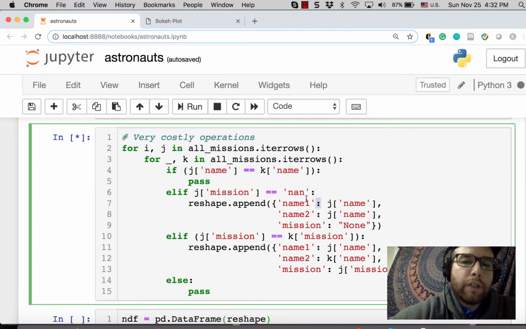Else, if the mission is NaN and the astronaut hasn't been on any missions, we're just going to say none for that mission. We're going to have that astronaut be connected to him or herself. There are a number of astronauts who have not been on any missions, so we're just going to connect them to themselves, and that will be that. Otherwise, if the J mission is equivalent to the K mission, then we have name 1, essentially John, and Eugene connected to each other. So name 1, name 2, that's how we have John and Eugene connected to each other.